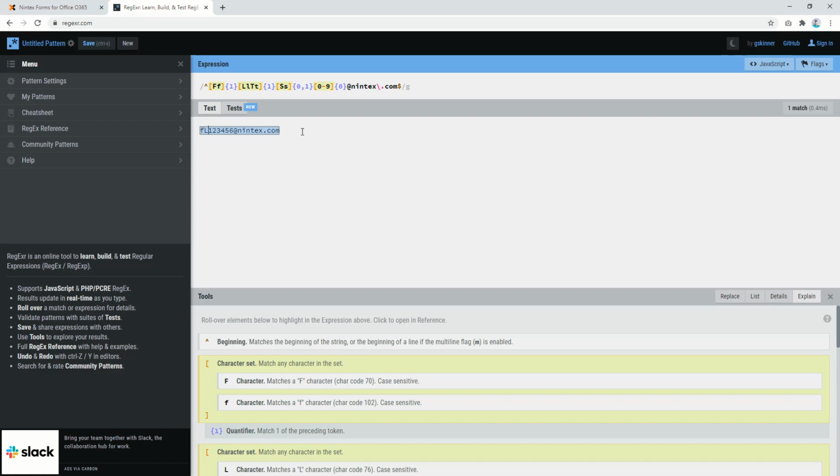Now, if I was to say FL, so it changes to uppercase, still matches it. G, no match, as you can see. So it now doesn't work. So since the email doesn't match what I'm expecting, it's going to get an error message.